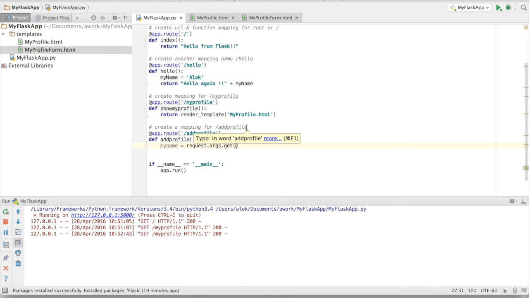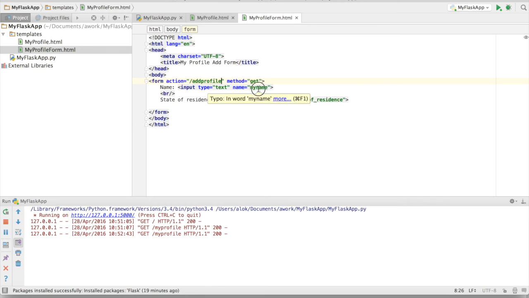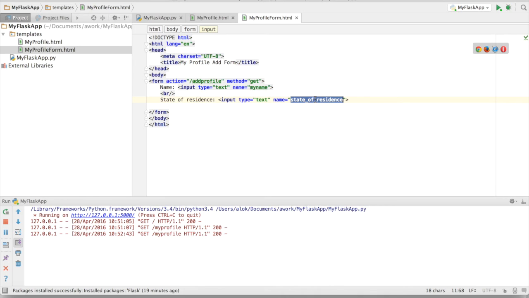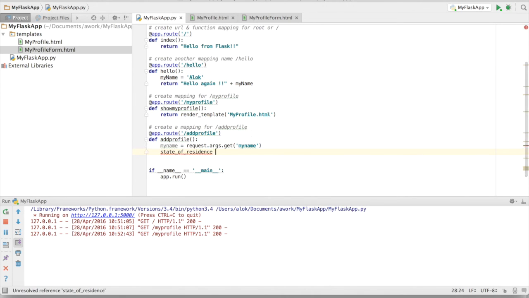And this is where we are going to give the name of the parameter which we've added in the form. And in this case, this is my name. I'll just do my name. I'll copy paste too. And what's the other one? It's called state of residence. I'll include that equals, and it's going to be very similar to this one. So I'll just copy paste and make sure your variable names are correctly matching. Right. Now we have read the form values.